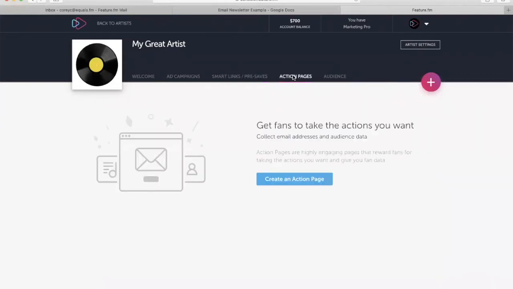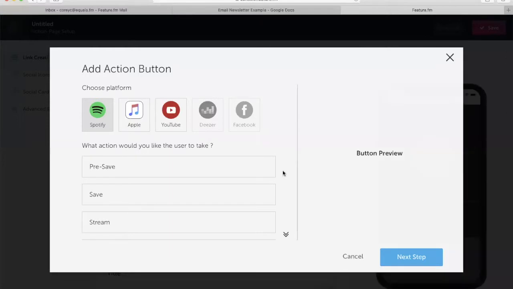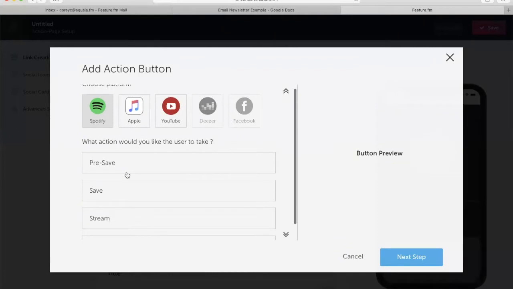Another way that you can collect emails for your newsletter through Feature.fm is by creating action pages. When you set up any of these, like pre-save, save, stream, or follow artist, the user has the option to authenticate through their streaming service and opt in, depending on the service, to give their email information to the people collecting it.